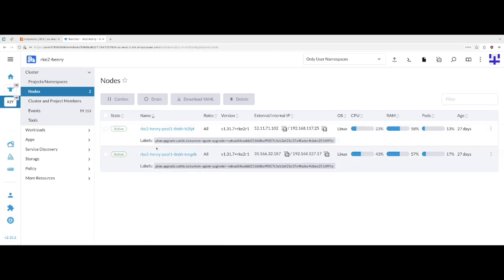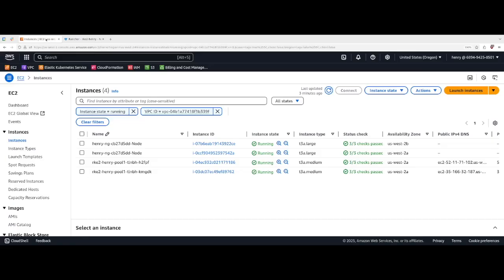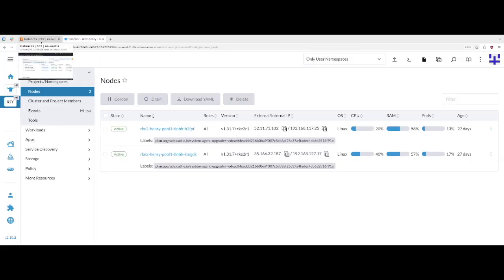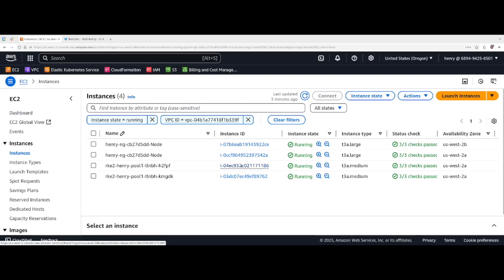These are the two nodes running the control plane for RKE2. And here is the EC2 console. Here we can see there's two nodes running EKS. This is where Rancher is running, and these are the two nodes that we saw in the Rancher console that are running the RKE2 control plane and all the components.